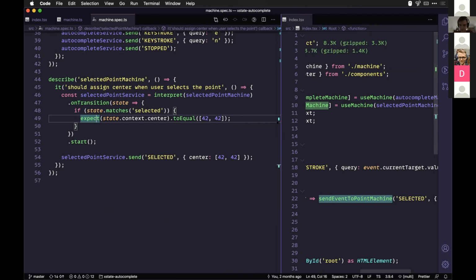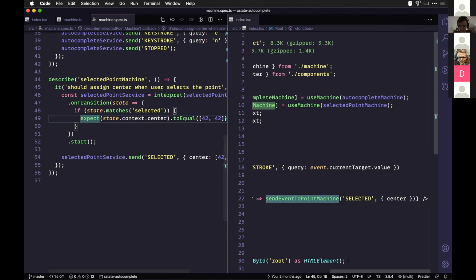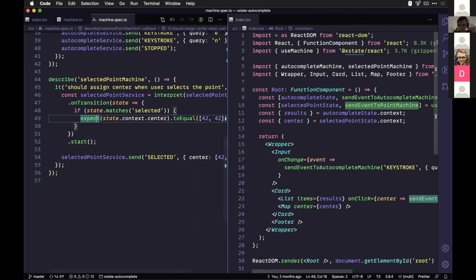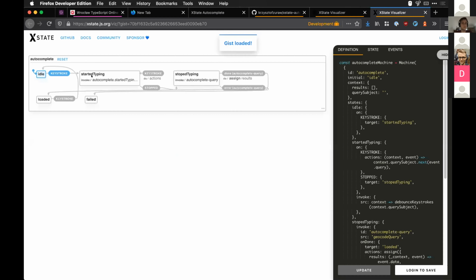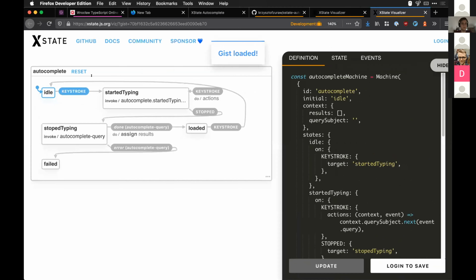Yeah, I think that's it for the first element. For the first machine. Let's go back to the second one. So the second one is a little bit more advanced, and if you can go to the visualizer, as you can see here, this is the main autocomplete machine.